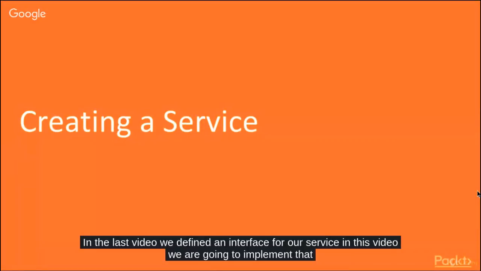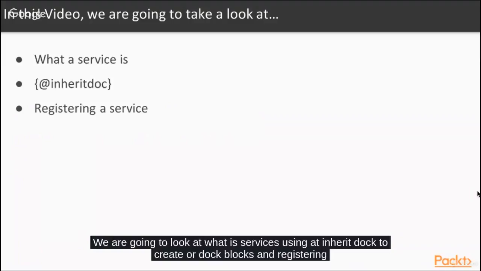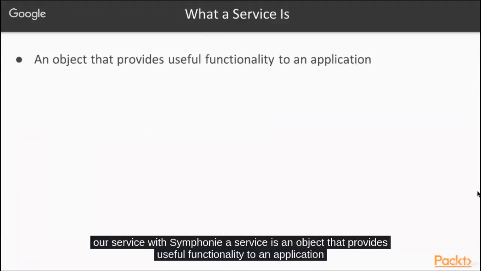In the last video, we defined an interface for our service. In this video, we are going to implement that interface. We are going to look at what a service is, using @inherit_doc to create our doc blocks, and registering our service with Symfony. A service is an object that provides useful functionality to an application.